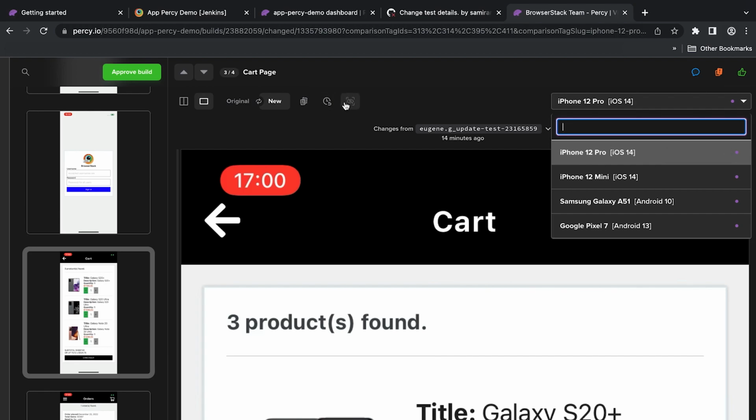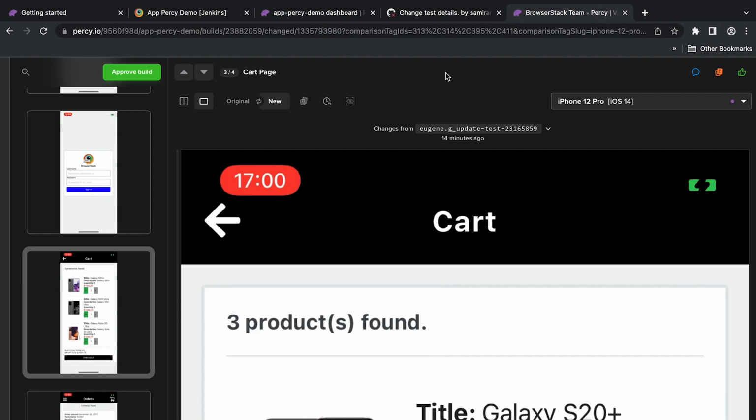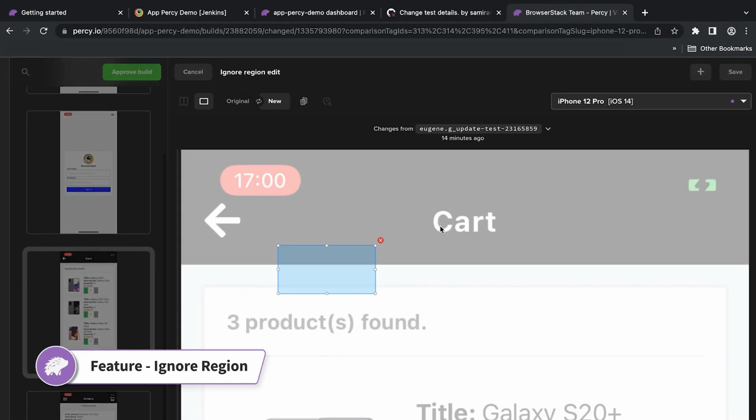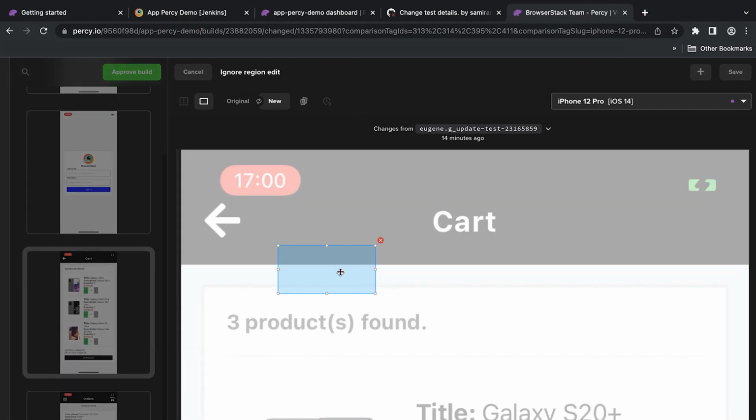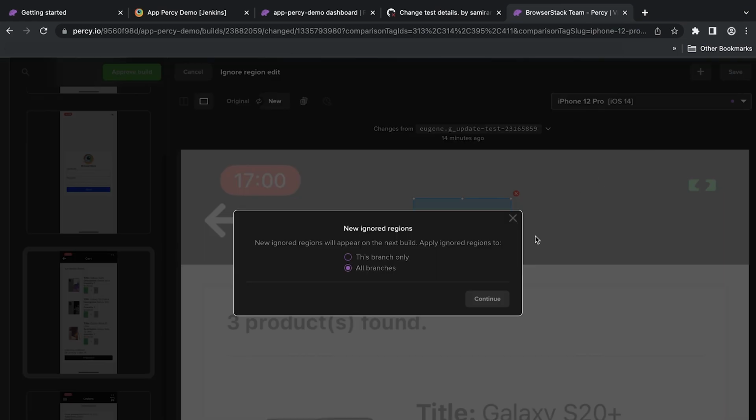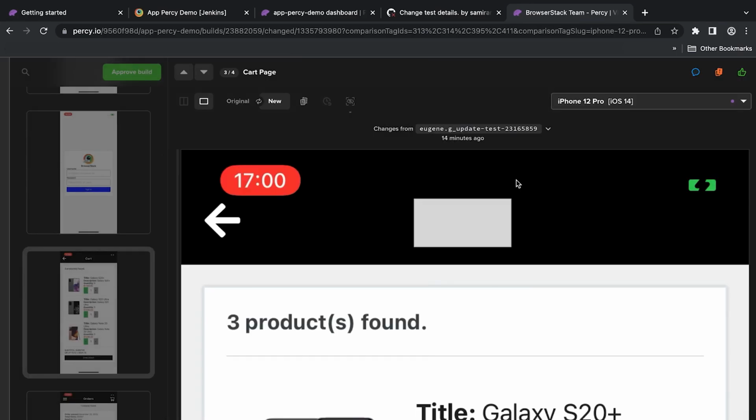I'd also like to highlight a feature that allows you to ignore a particular part of the screen. We call this the ignore region feature. So I can just go ahead and click this. And this is going to give me the option to ignore this part of the screen. So once I finish drawing this region and save it, all differences in that region will be ignored from the next build onwards. You can choose to ignore this region in your working branch only, or for all branches.